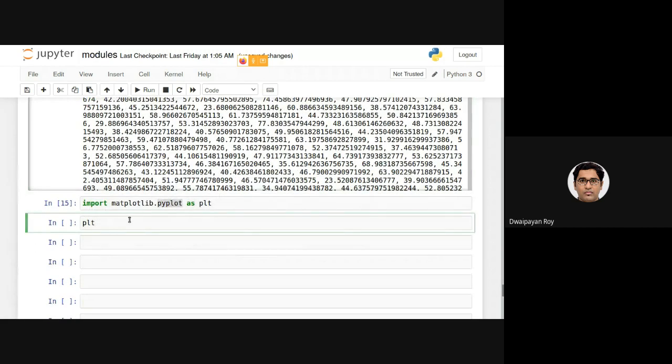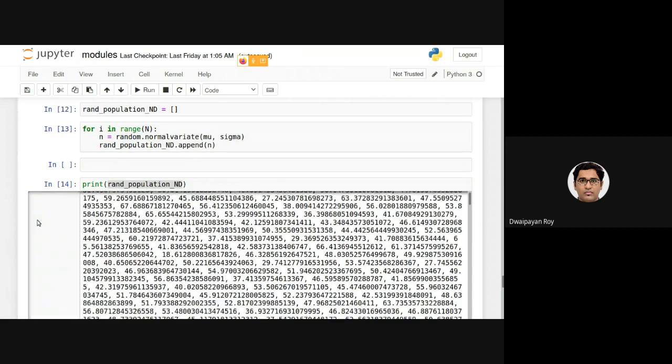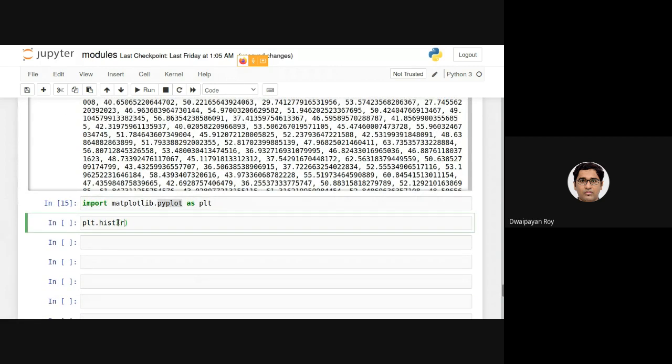Now to plot this distribution, which is stored in the rand population underscore nd variable, we will be using the pyplot module. We will call pyplot.hist, another function to plot a histogram, which takes two parameters. The first is the list in which the numbers are stored, in this case rand population underscore nd.